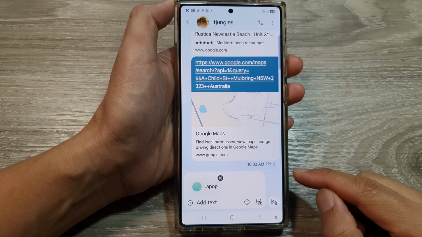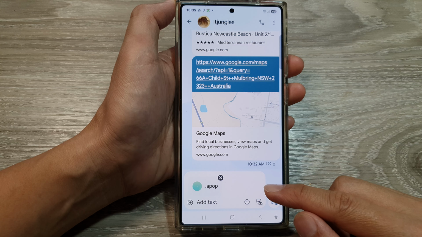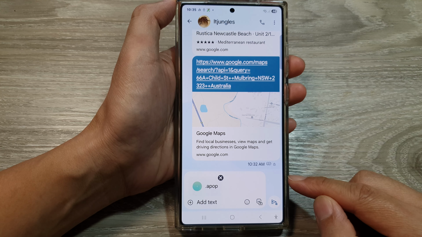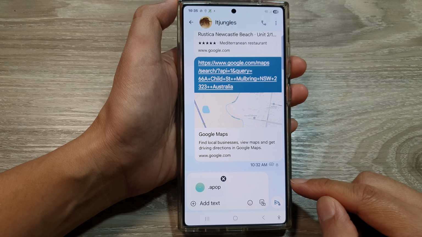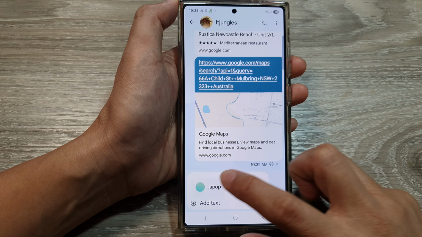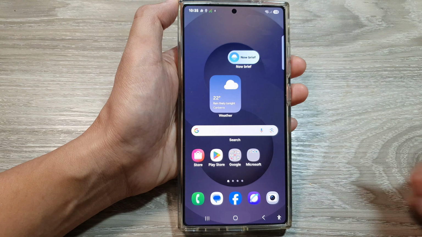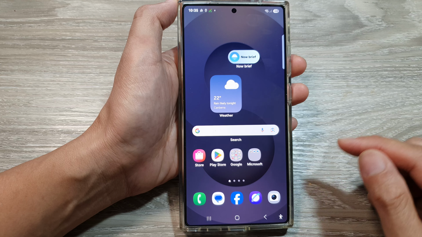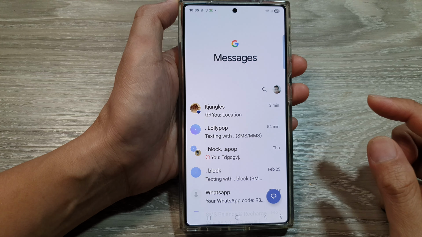how to quickly attach and send a contact detail in text messages on the Samsung Galaxy S25, S25 Plus, or the S25 Ultra. First, let's return back to the home screen by tapping on the home button at the bottom of the screen. Now from the home screen, open up the text messages app.